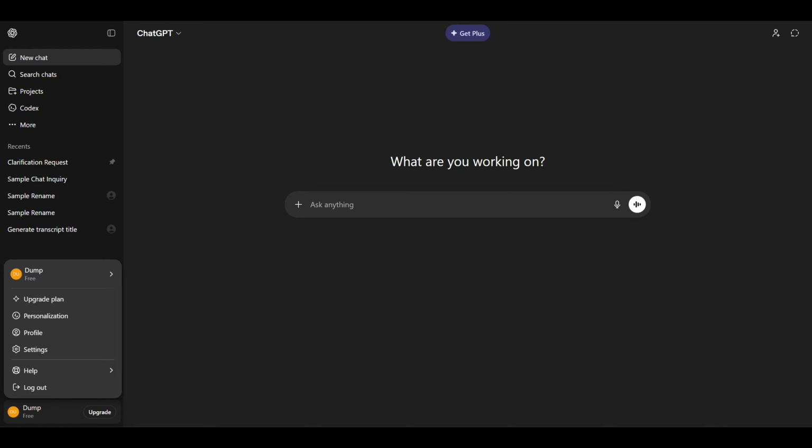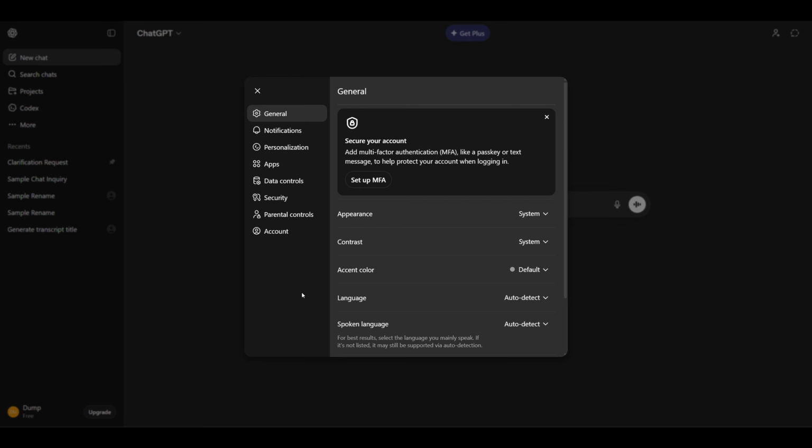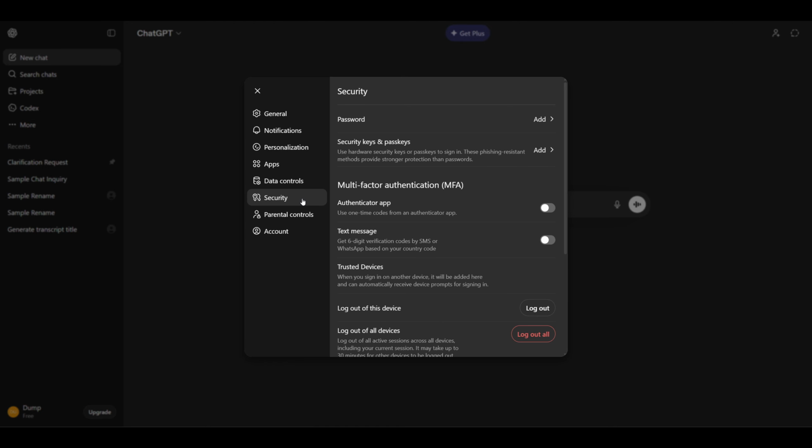From that menu, choose Settings. A small window or page will appear with several sections that control how your account behaves. Next, select the Security section. This is where ChatGPT groups all the features that protect your account, including session controls. If you don't immediately see security, look for tabs or a sidebar. It's usually listed clearly alongside options like General or Account.